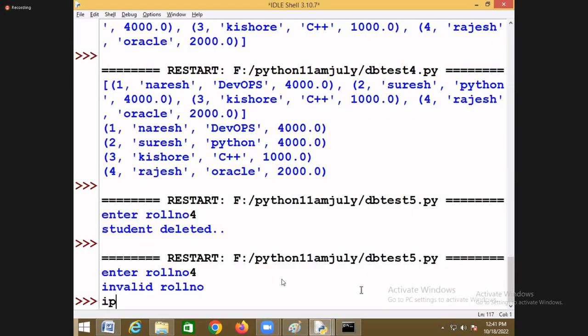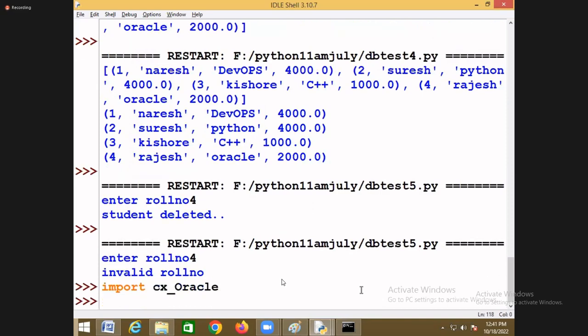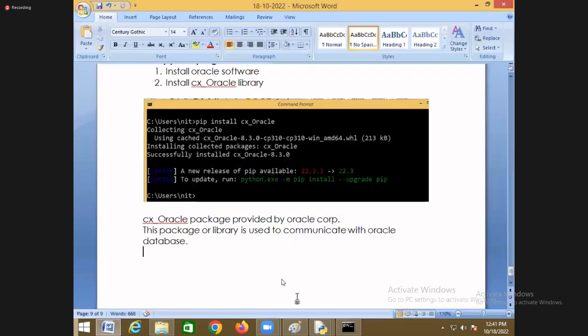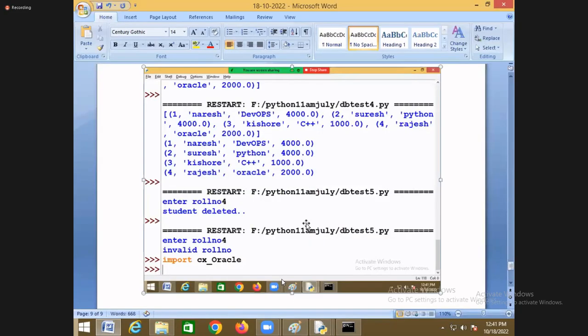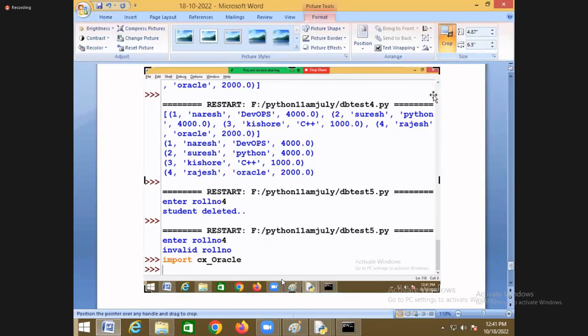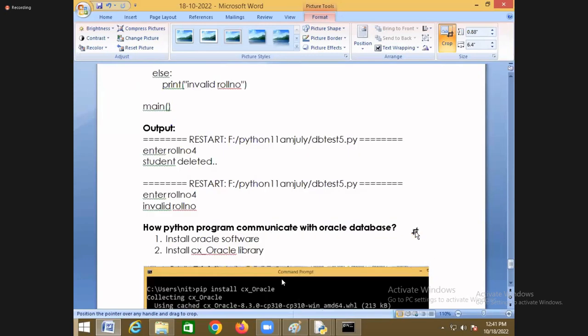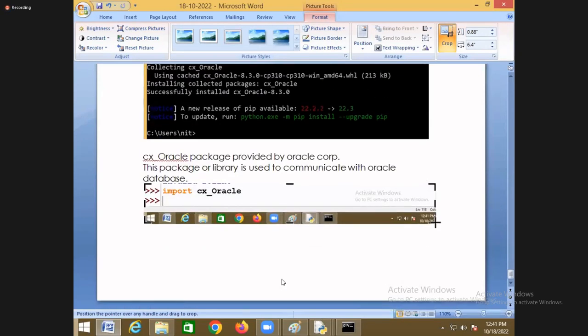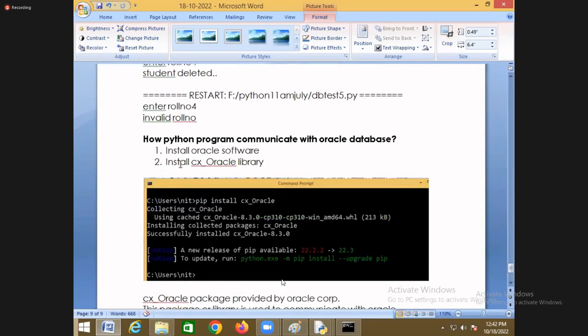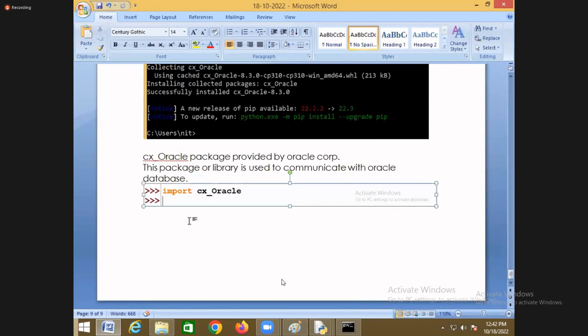Now just verify it. Is it installed or not? Just use import cx_Oracle. Is it imported successfully? Yes. It means this library is available. So first you have to install the Oracle software, then you have to install the library. In my system, Oracle is already there.